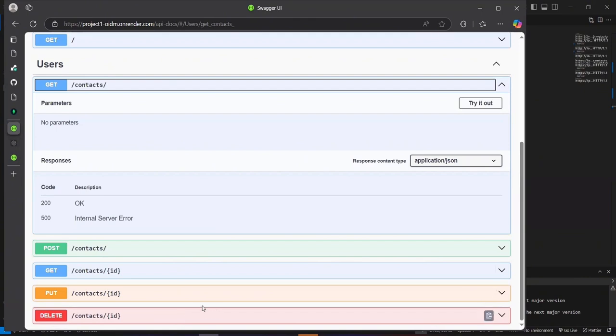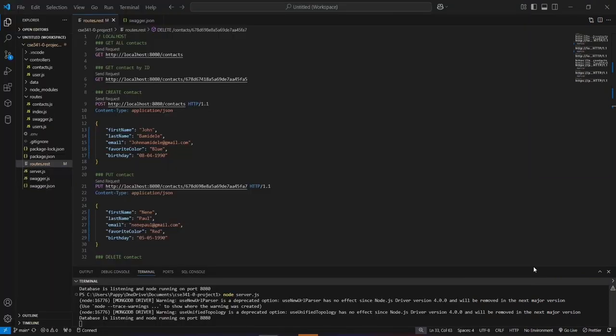So I tested the get endpoint directly from the Swagger UI, and the response matches the data in my database, confirming that the API works as expected. Thank you.